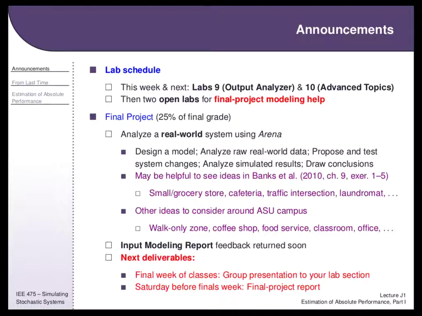So the next deliverables for the final project are not until the final week of classes, and that's your project presentation. And then the Saturday after that, in between the last week of classes and finals week, will be the final project report. So we'll pretty much leave you alone for a while.